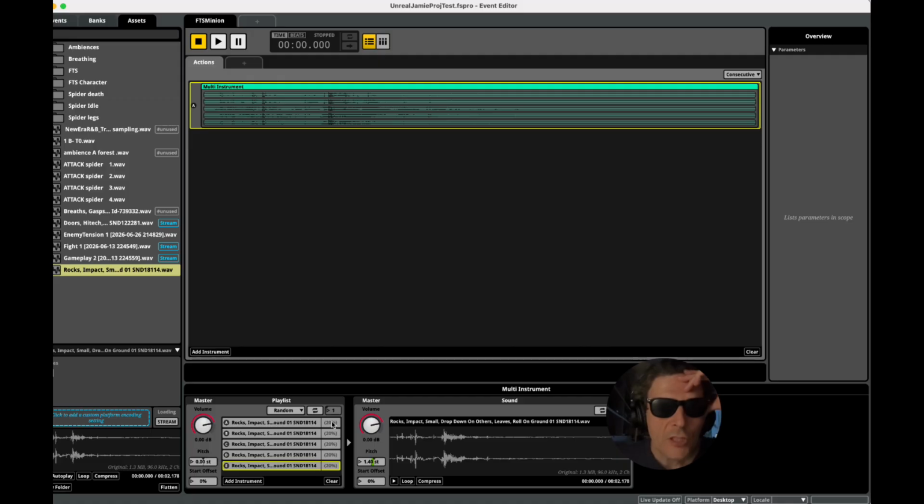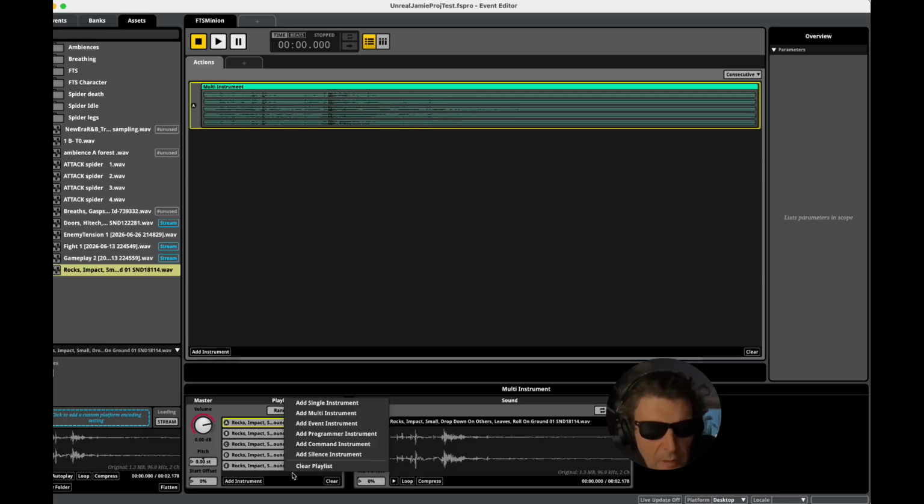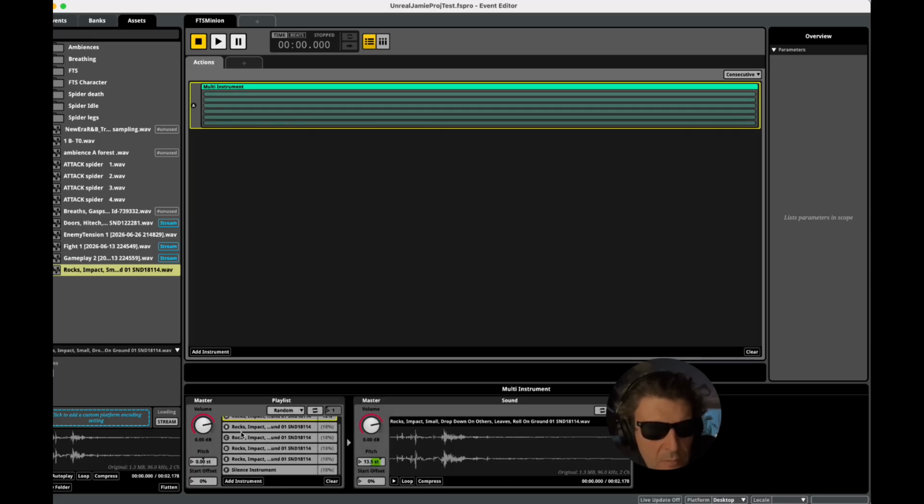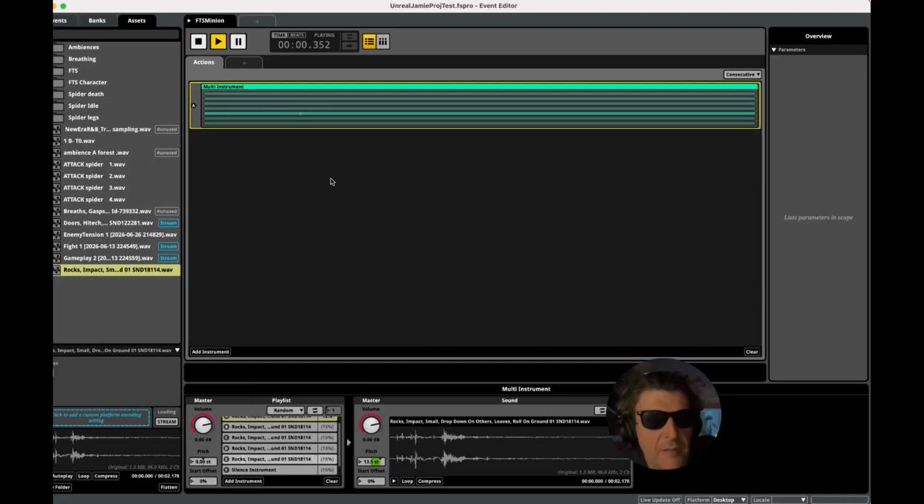You can also change the probability, so if you want to, you can set the play percentage for that particular one, and then the other gets some more percentage to compensate, to make 100. Another interesting thing you can do is right click and add a silence instrument, because that creates some kind of unpredictability.